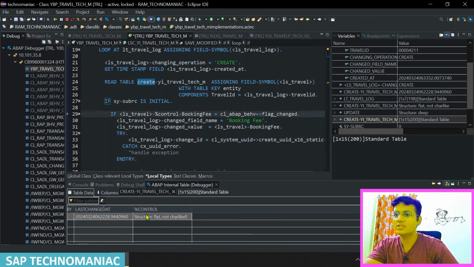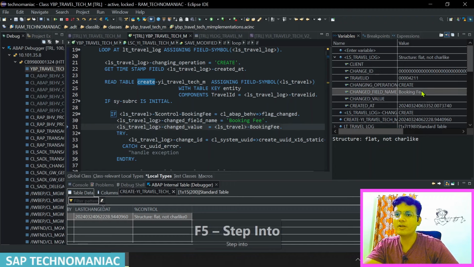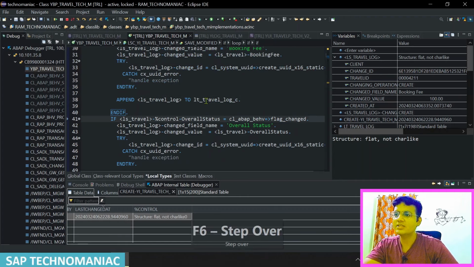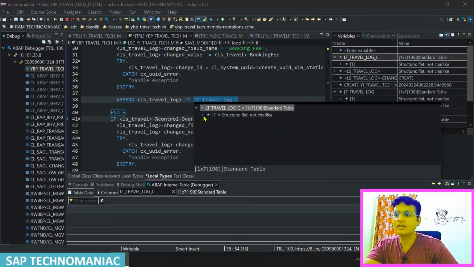If you see the control structure again, everything got changed. If you open this control structure, you can see everything is 0 1. So obviously it is flagged 1, so it will go inside, change the field name, we will fill the booking fee, and the value also, what value got changed, and you will get the UUID. Let me do F6 over here. You got the unique ID, and F6, and like that we have filled the LT. This first entry got filled successfully.